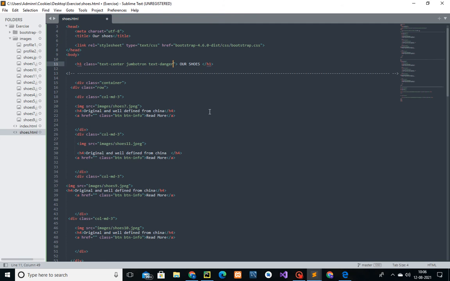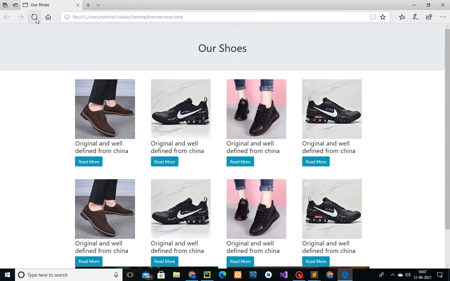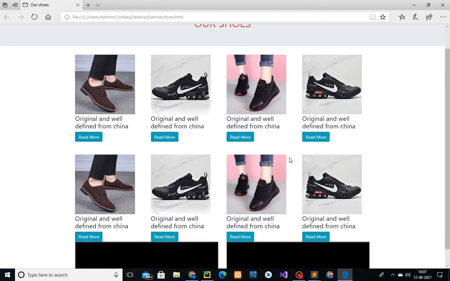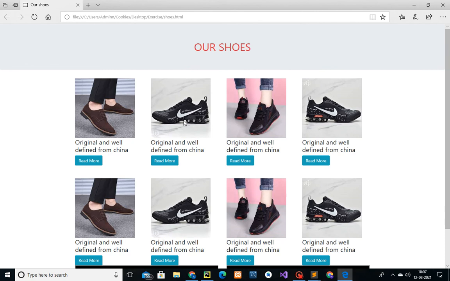I'm just trying to style my site so that it can look at least nice. So when you refresh, you can see now our shoes. If you want, maybe, to design the jumbotron to look at least nice, you can get back to the jumbotron and make it look nice.